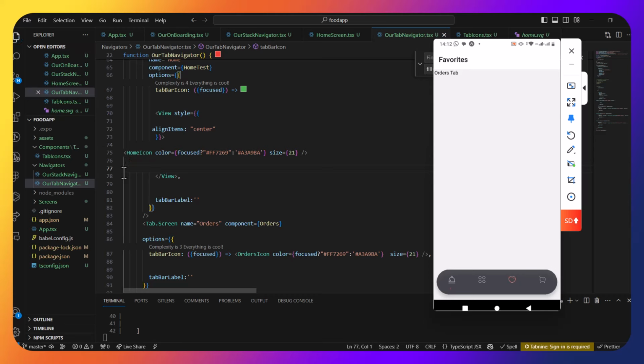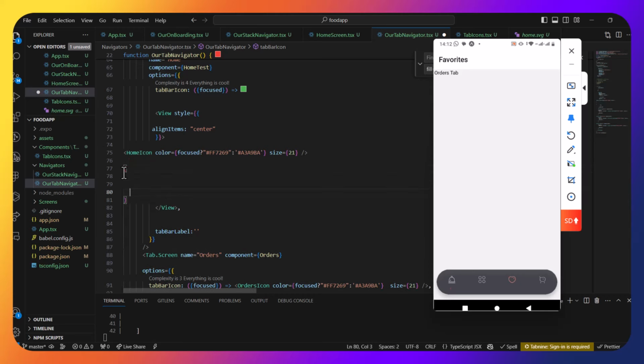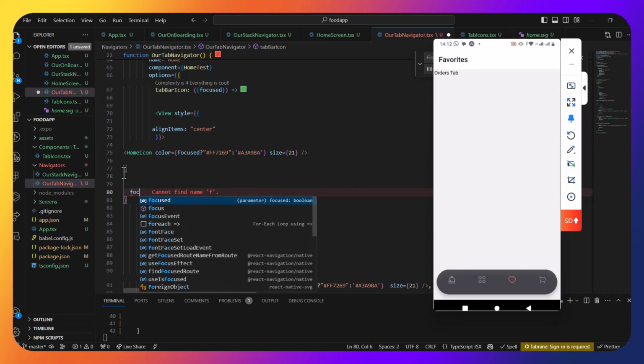So we want to open a block of JavaScript code, and then let's use the ternary. We are going to ask, is this focused? Is focused true?